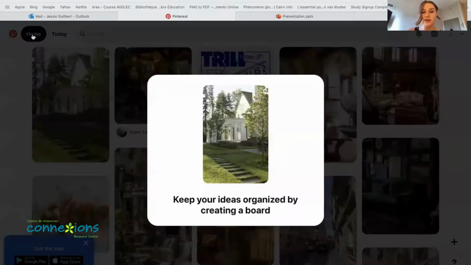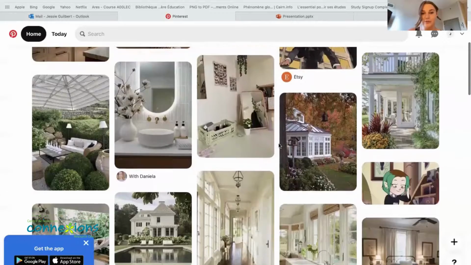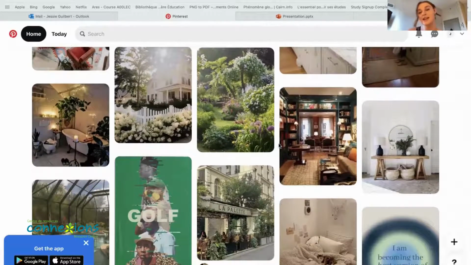And then when we go back to the home, this is essentially where you're going to see everything that has been selected exactly for you, like I mentioned before. So right now we're looking at a lot of home design. I see a lot of very eclectic taste. That's what I'm into, but not all Pinterest boards are going to look like this.